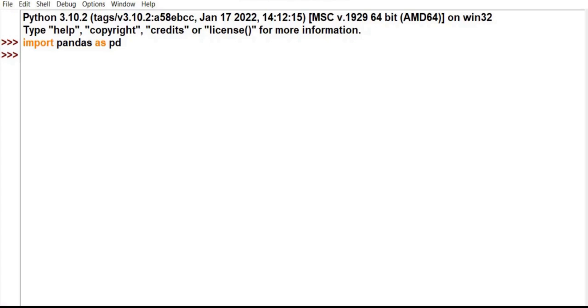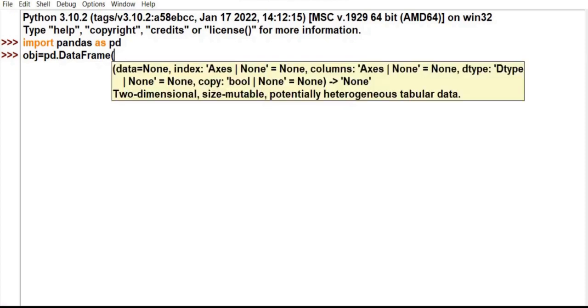So here I am taking one object equal to PD data frame. In data frame you have to mention the data frame function and the D and F letters must be capital. Then in bracket you can give the list as column and you can give the index equal to, for example, you can give characters as the index values.